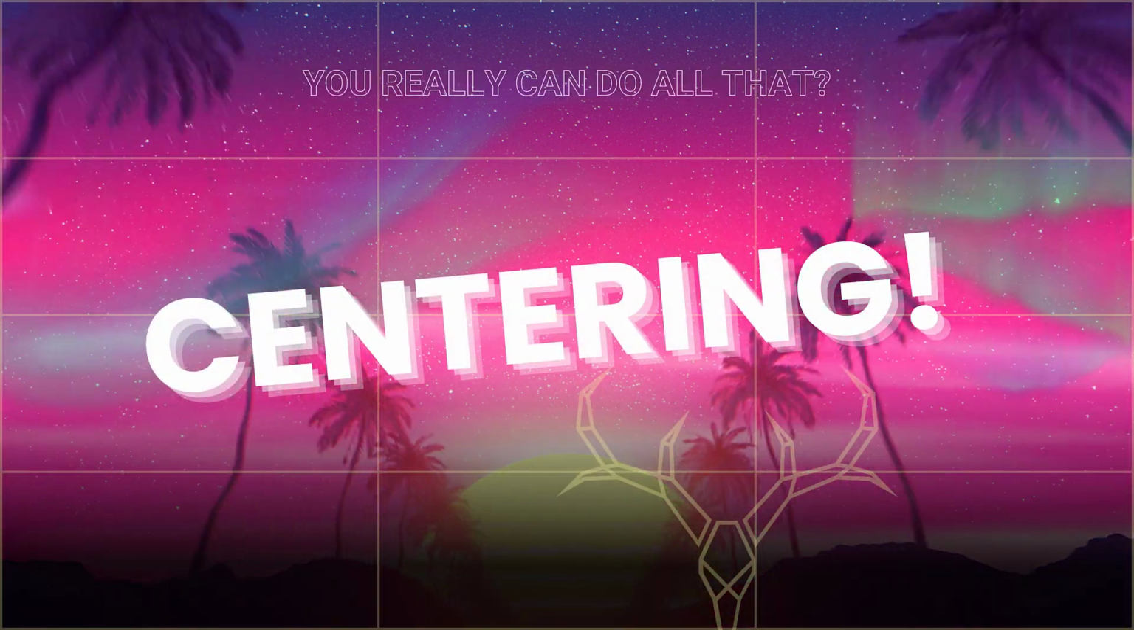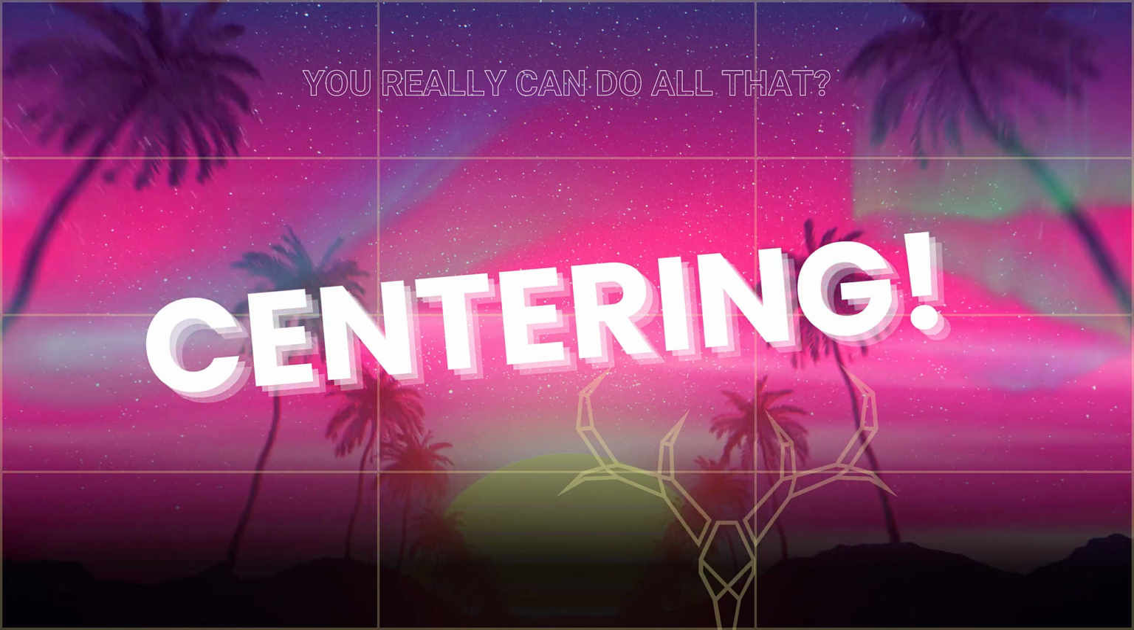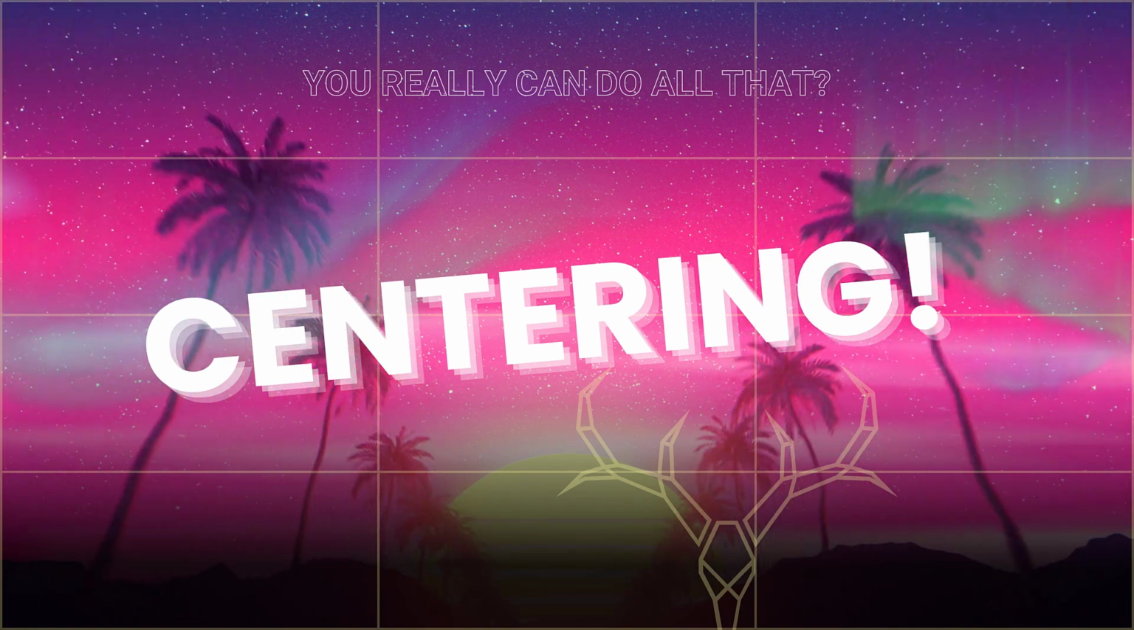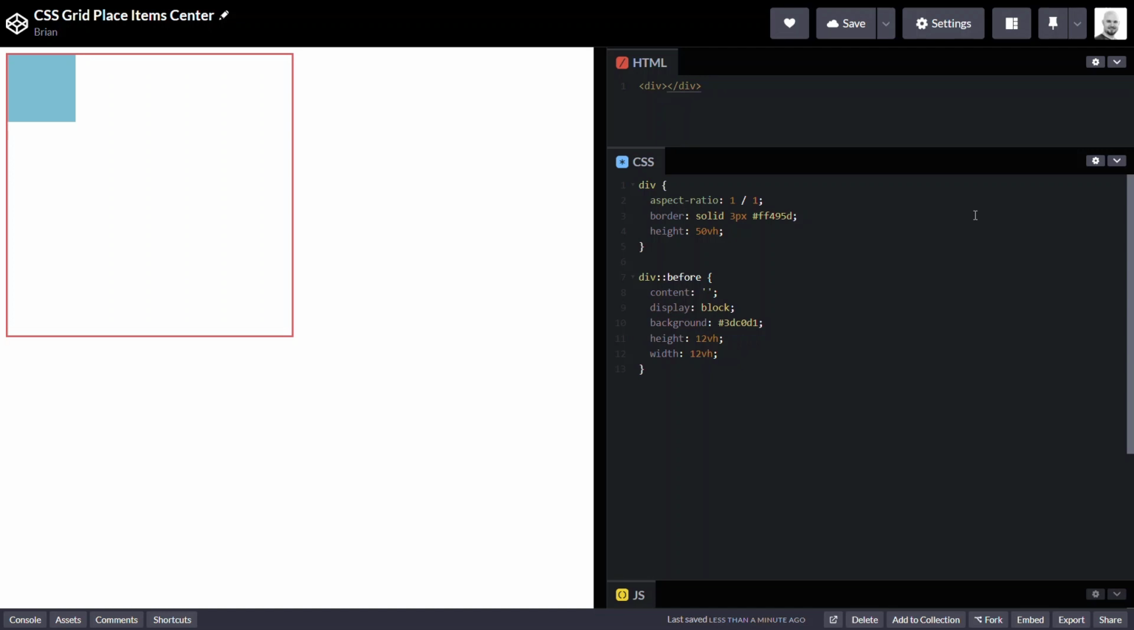Positioning items in the center of a container vertically used to be surprisingly difficult. With Flexbox, it got a lot easier. And now with Grid, we can do it in just 2 lines of code. Let's look at an example. Let's say we want to place our blue square pseudo element in the center of this box with a border. Well, all we need to do is add display grid to the container, and then we can just add place-items, center. It's just that easy.